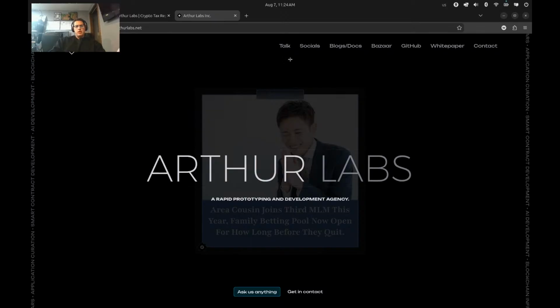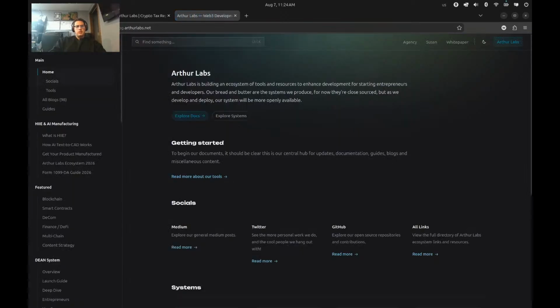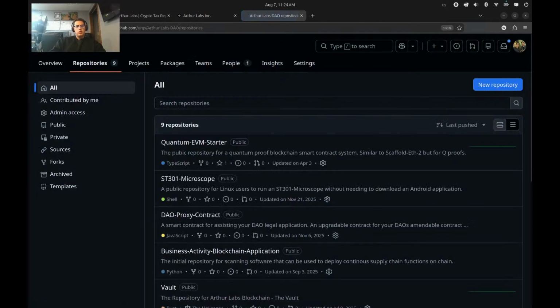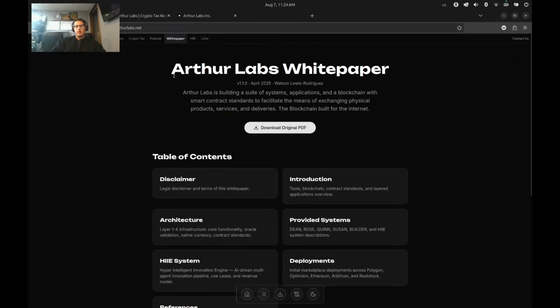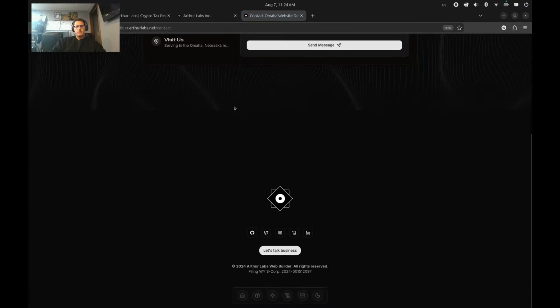Anyways, what I'm getting at is we have a lot of dedicated websites without a big or useful homepage. And so that's what I'm going to be working on today. Go back to the blocks, GitHub, you can see our work. Cool, not a big deal. You can see the white paper or the thesis of Arthur Labs, as well as how to contact us.